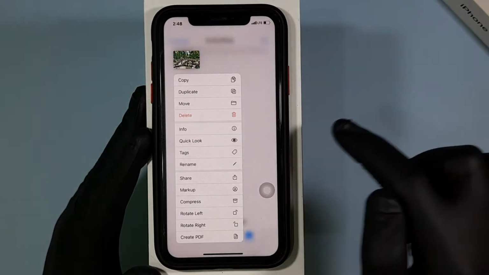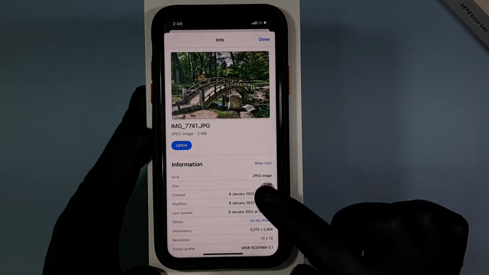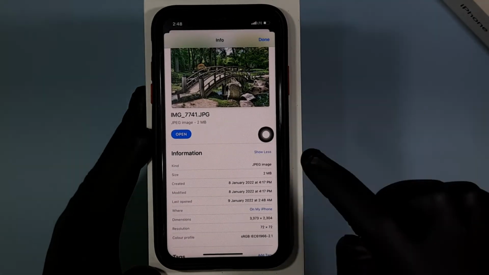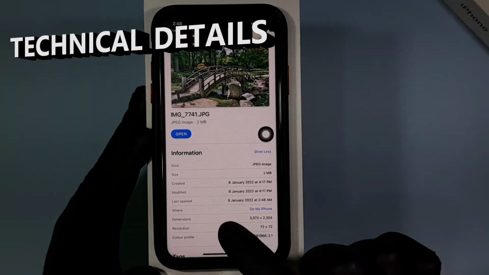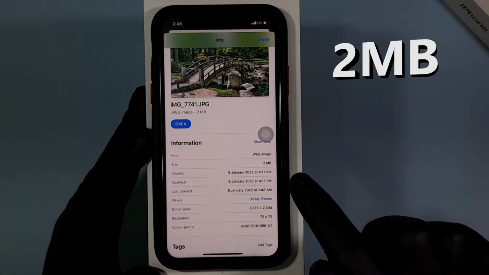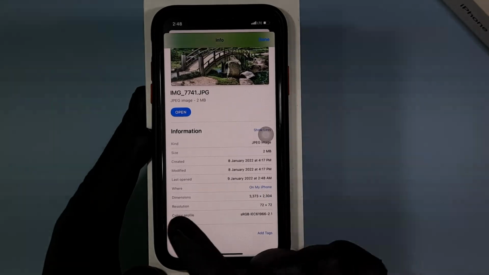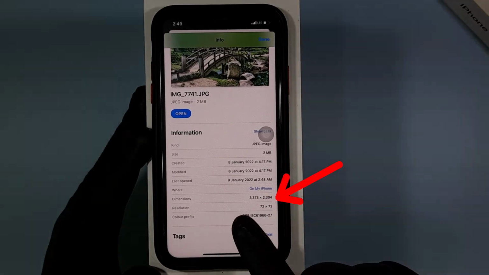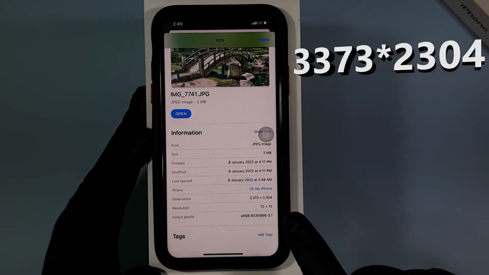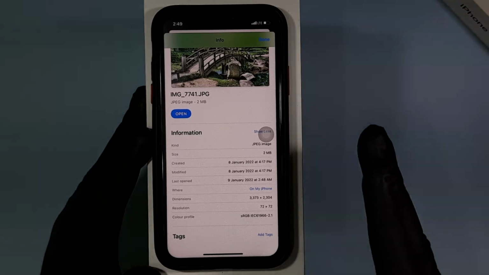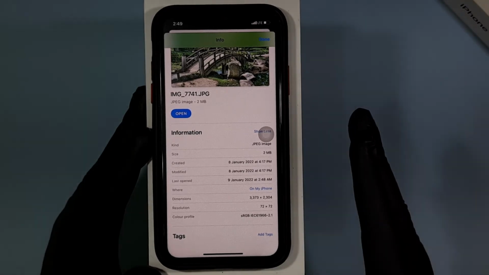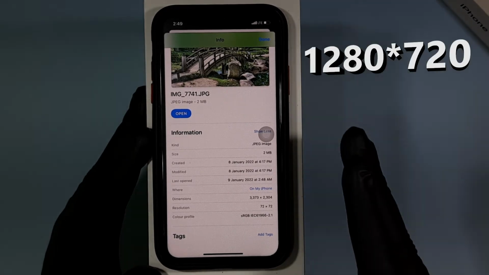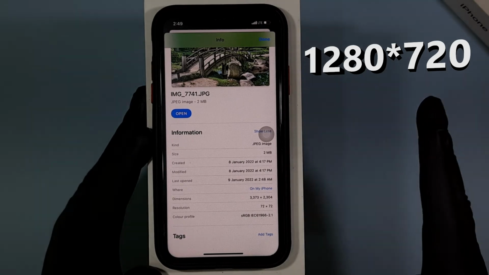Long press on that, click Info. Then you will be able to see the technical information here. The JPEG file size was 2 MB and the dimensions were 3373 x 2304. Okay, now I want to reduce the image size to 1280 x 720 pixels.